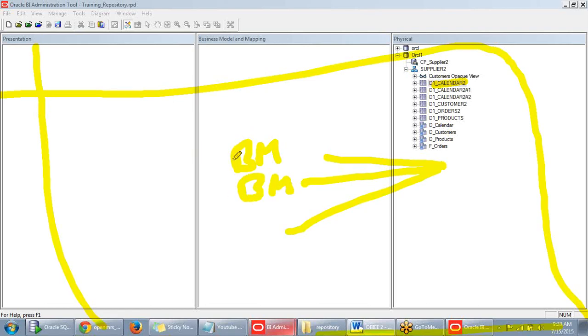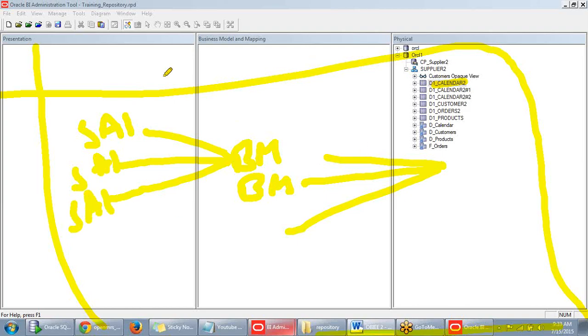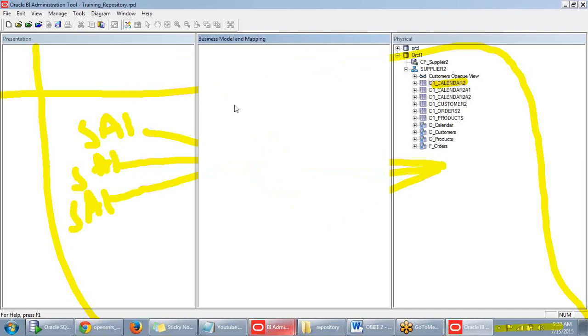and from each and every single business model we can have multiple subject areas. Okay, the hierarchy goes on like this. This is complete. After this, each and every business model is also called a data mart. The data mart is nothing but the data mart that is available in a data warehouse also.